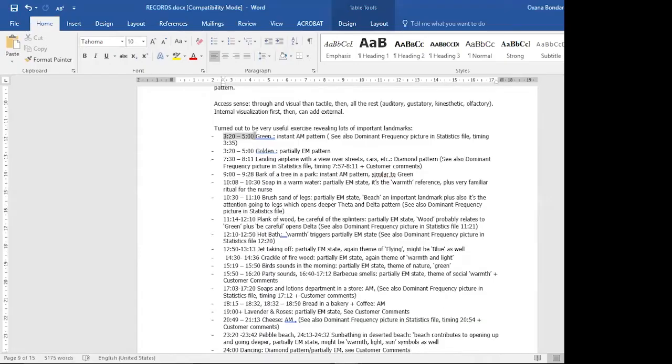So I always mark the timing and put down the keyword to make sure I keep track of the most important landmarks. And I will show you my drawings, because, for example, here it says somewhere between 7:30 and 8:11, landing airplane with a view over streets, cars, etc. So she opened a beautiful diamond pattern, and I marked this in my drawings, as well as I found the confirmation that this is a powerful landmark in the dominant frequency report in the statistics file.